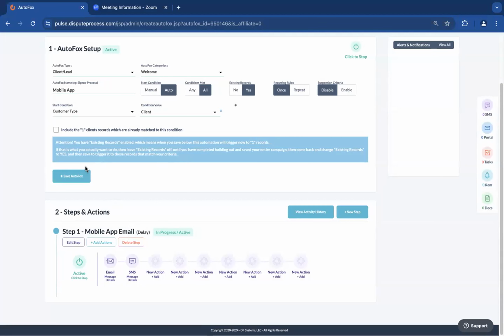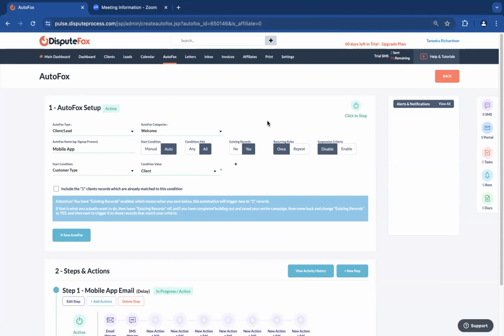Okay. And for some reason, oh yeah, we do, because I'm not going to give it to the Sprufax, right? The Sprufax is already in here as a demo. But you see here, because I said existing records, yes, it's saying, hey, one client meets this condition. Do you want them to get it? If you wanted them to get this invite, you would just hit the box and then hit save. Okay.